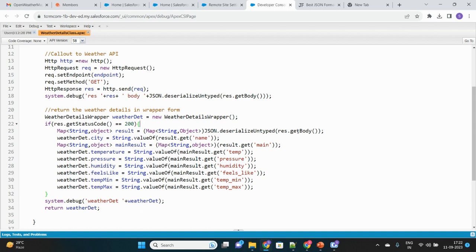Now, as we know, the body that the response will contain will be in the form of JSON, and that will not be serialized properly. So first we deserialize that body. Whatever the response body is, we are deserializing it and storing it into a Map of String, Object. Let me show you how the response actually looks.